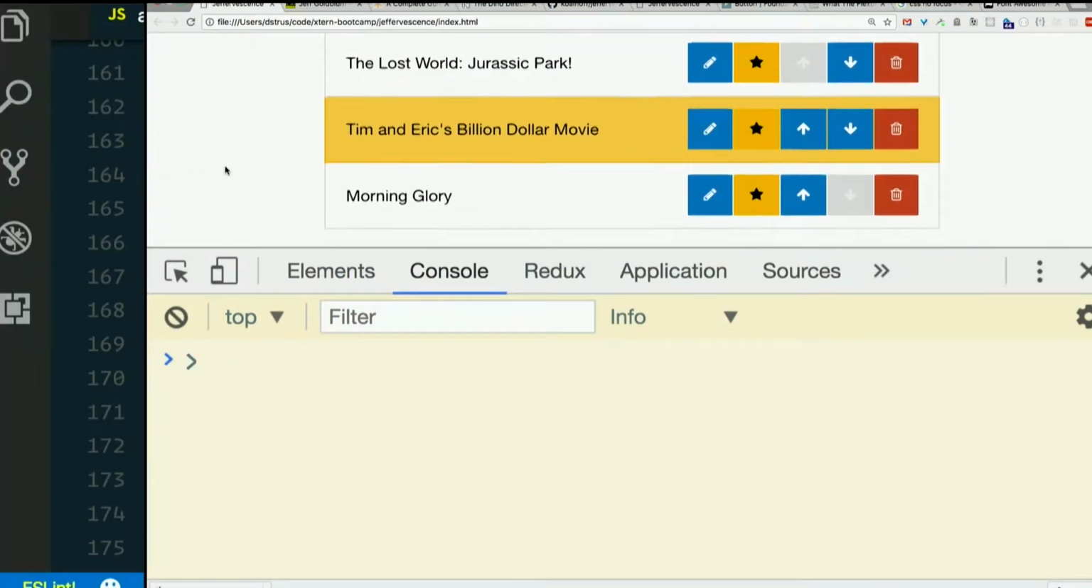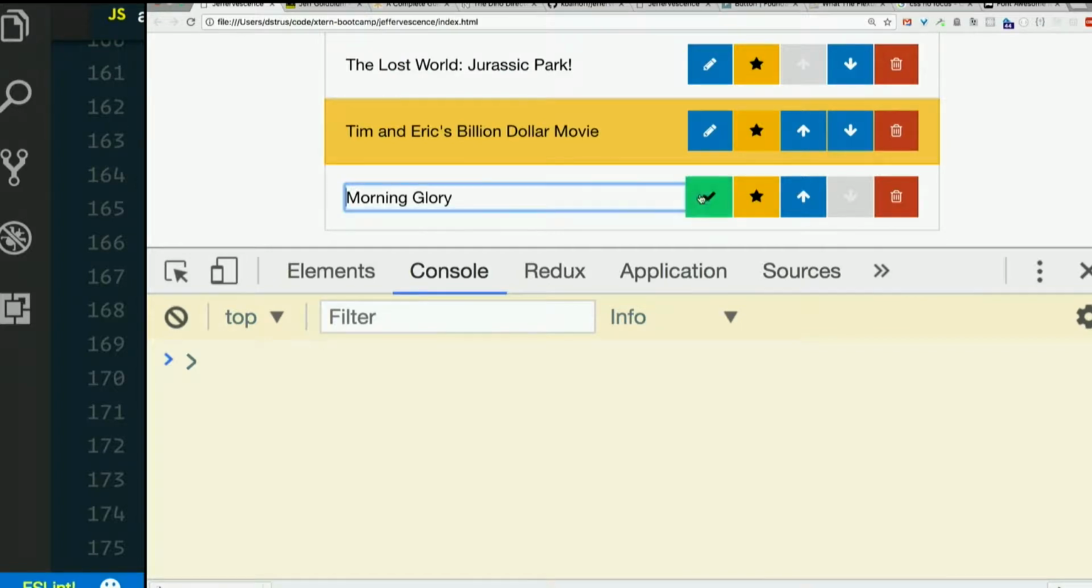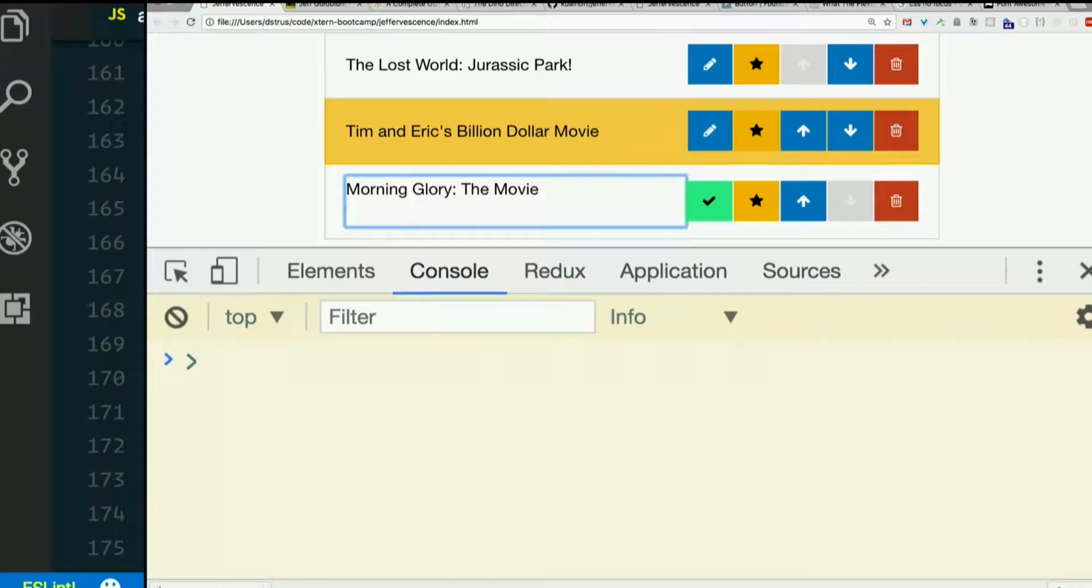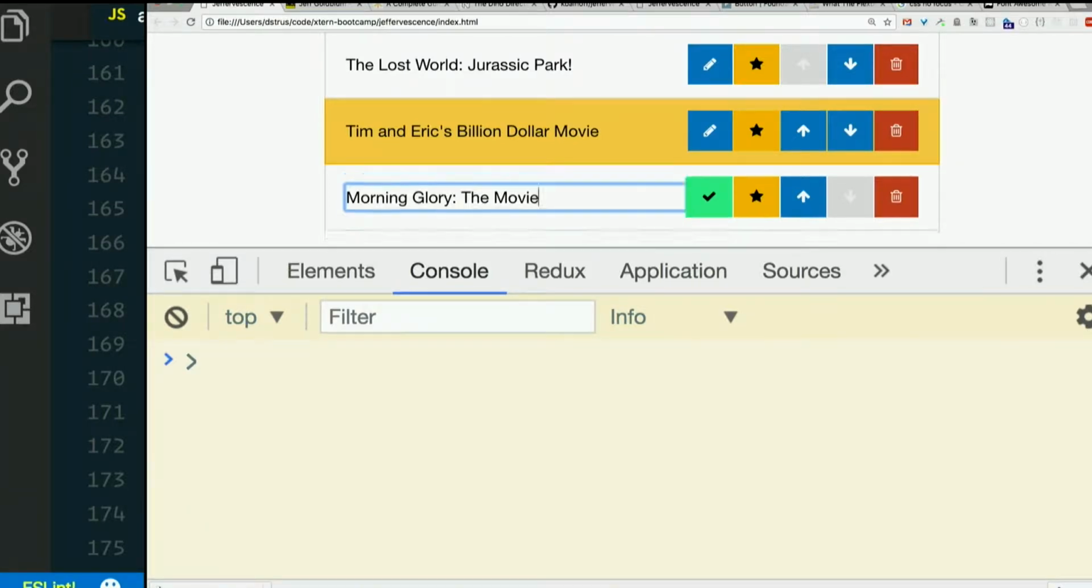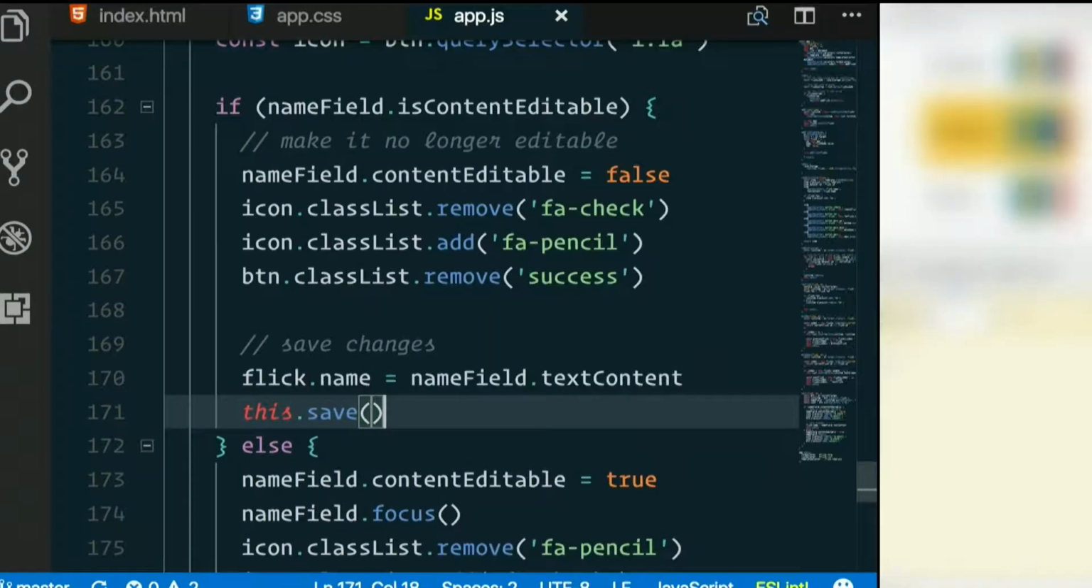If I edit one of these, I add some more stuff, Morning Glory, the movie, and I hit enter. It adds a new line. How do we feel about that? That's right. We're not satisfied with it just working. We want it to work well. So let's deal with it. What can we do?